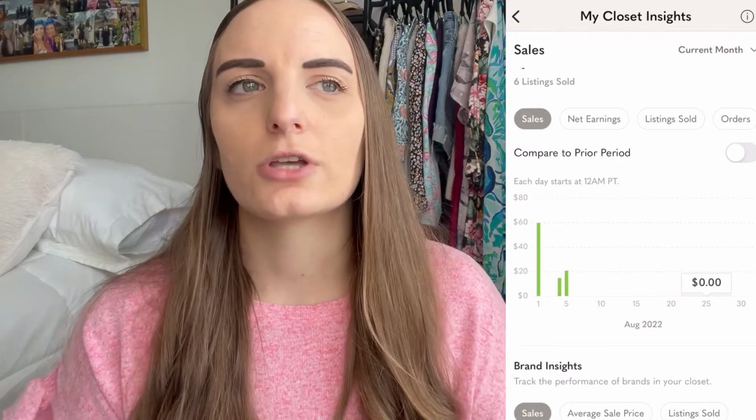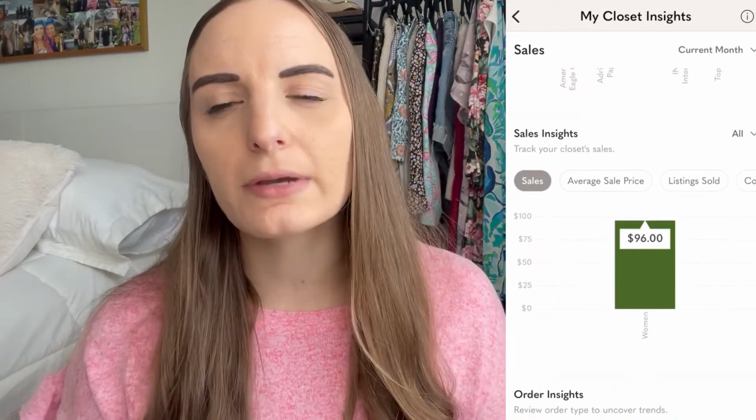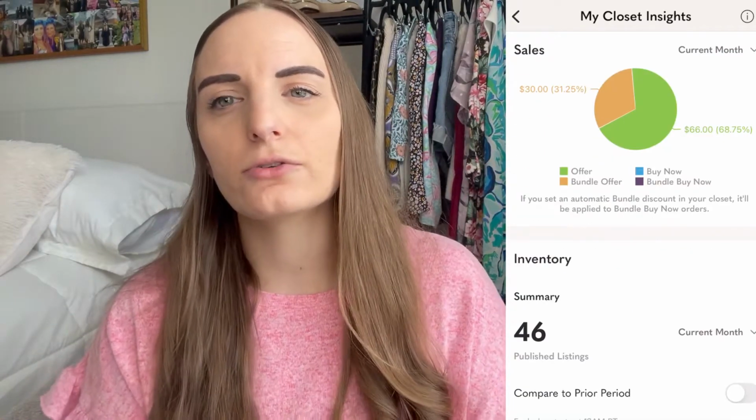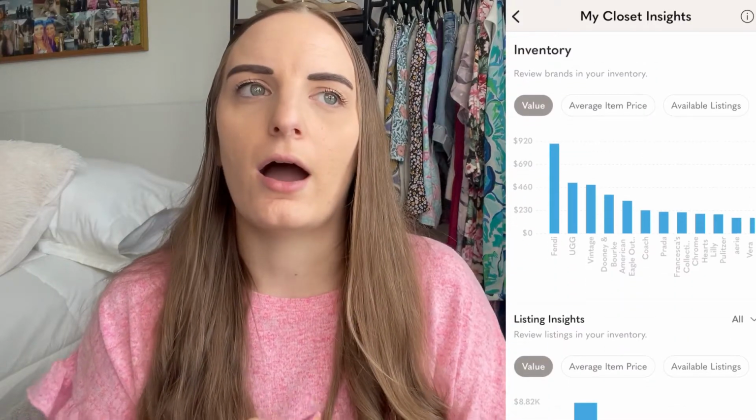The new feature that Poshmark brought out last year, the Closet Insights, is very, very helpful to see your analytical data. It shows you how many sales you're making and on what days you're making sales. You can compare it to the prior month. You can see the current month, you can see the last year, you can see all time.